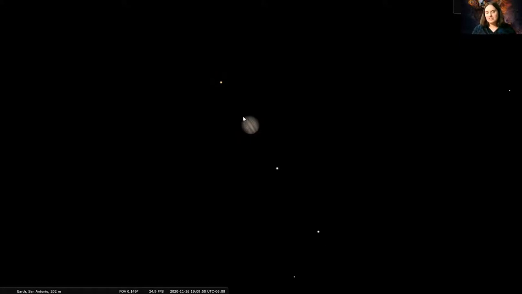Nonetheless, not only do you get to see the beautiful colored bands, the cloud tops of Jupiter and the Great Red Spot, but you see these three little dots to the left and right of Jupiter. Those are the Galilean moons of Jupiter. They're named Galilean moons because they were first discovered by Galileo Galilei.